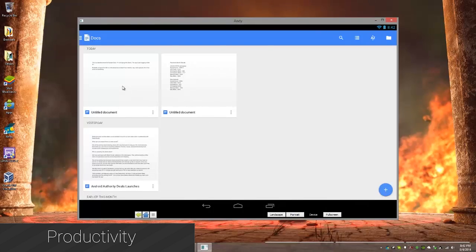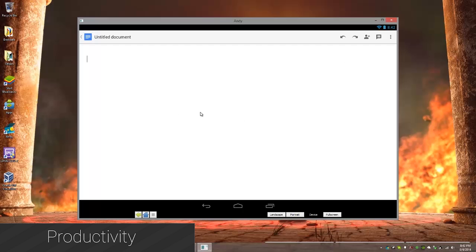Like we stated earlier, Andy focuses more on a rounded experience, and this is where it shows. The same sort of problems I was having on BlueStacks simply were not present in Andy. The Google Drive lag wasn't present, apps loaded quickly and worked well.